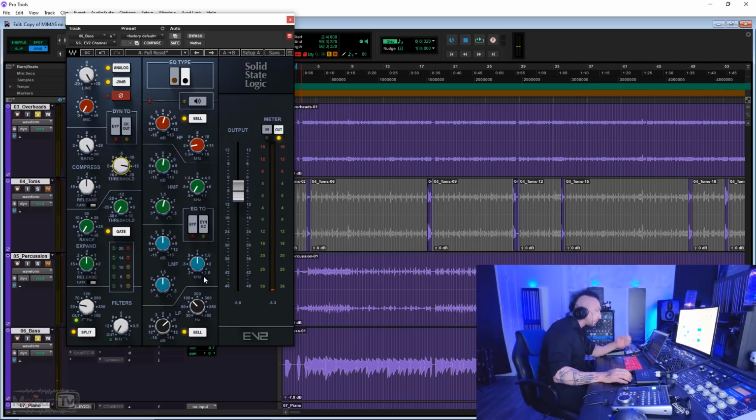Again, I prefer the black EQ on this one. It keeps my low end focus for a rock track like this. I still prefer it. Let's do a quick level.